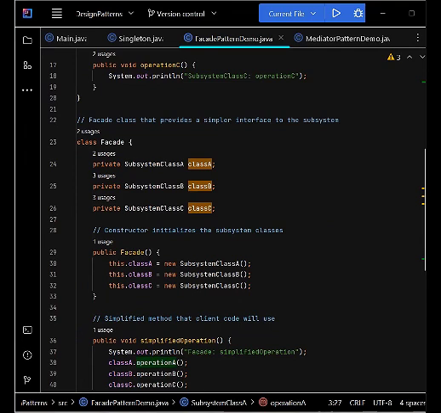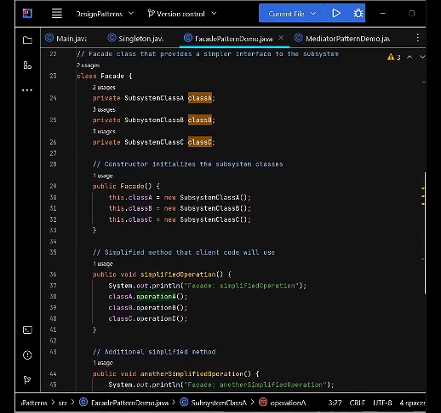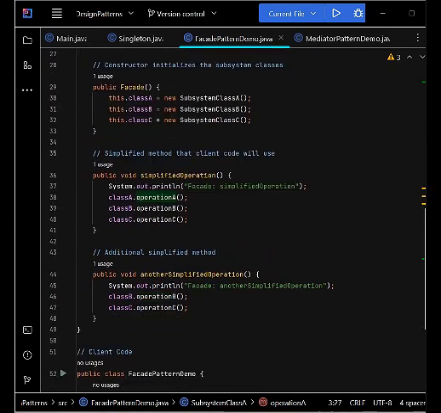We use a constructor to initialize the instances of the subsystem classes. Here is the constructor we use. And then we have a simplified operation and another simplified operation method to provide a simplified interface to the client. Here are the interfaces that we created to make it easier for the client.